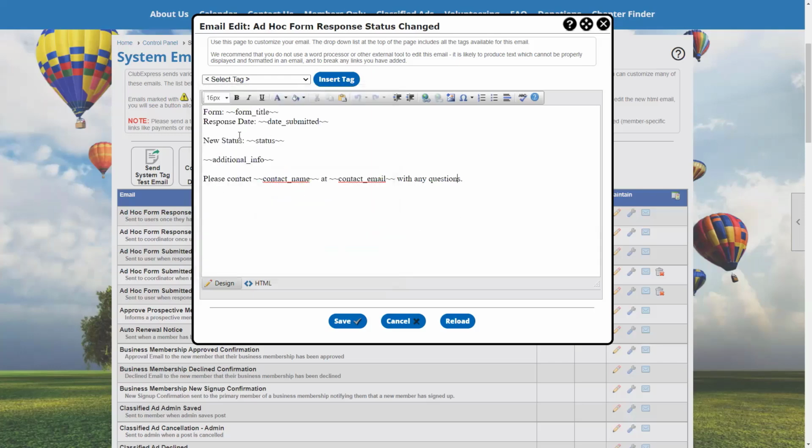Now, we're seeing that we have some tags that are already in our system email. Now, a tag consists of the name of the tag. That is something that is configured by ClubExpress. Do not touch those tags. If you attempt to make an edit to perhaps the name, maybe you think that, well, if I say contact name and I see contact email, what if I put contact phone number? You can't create your own tags.